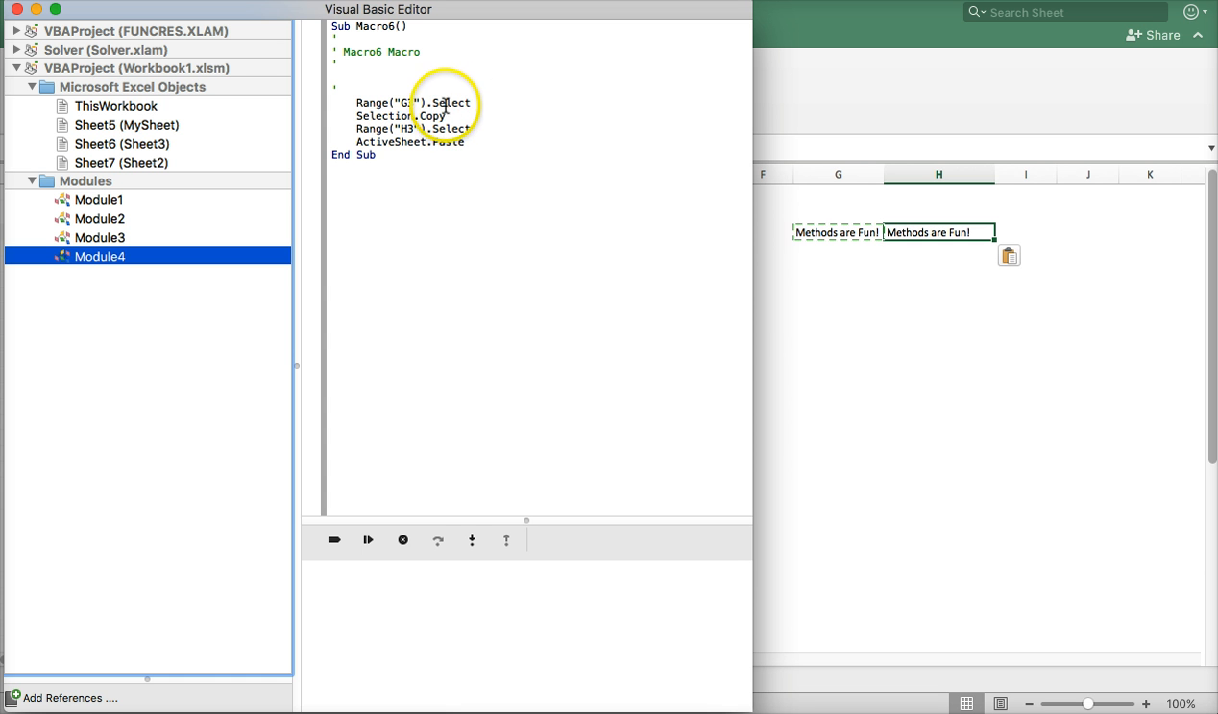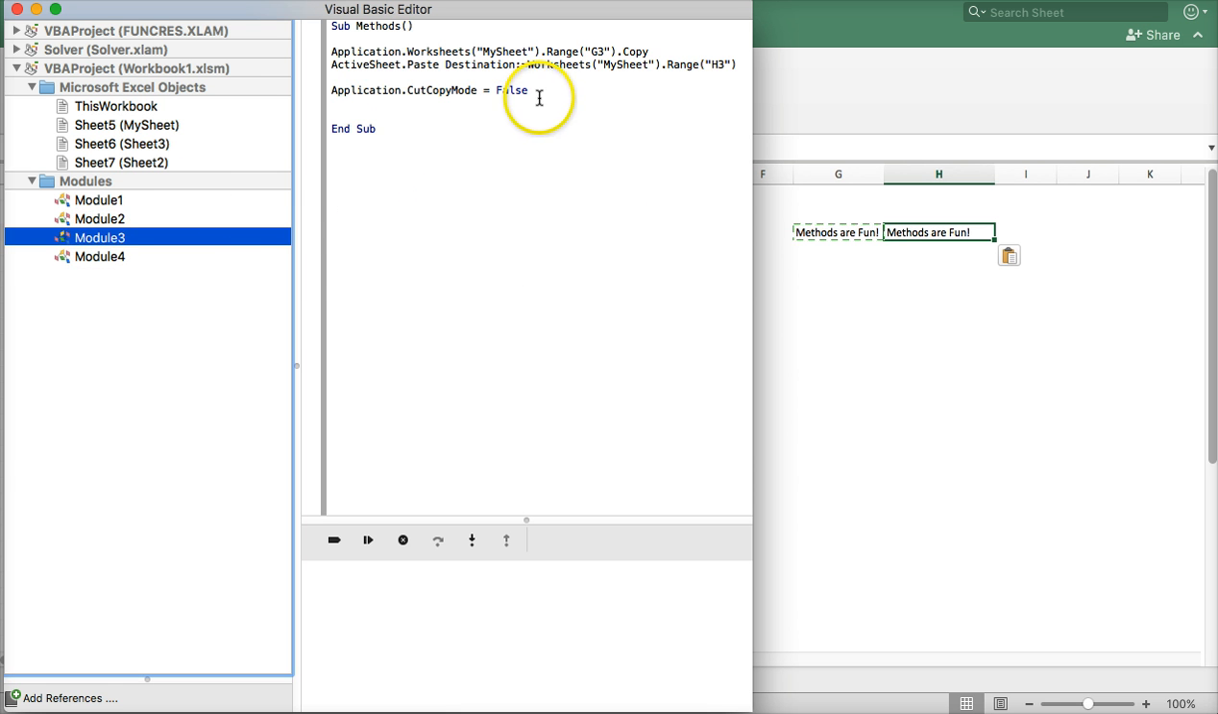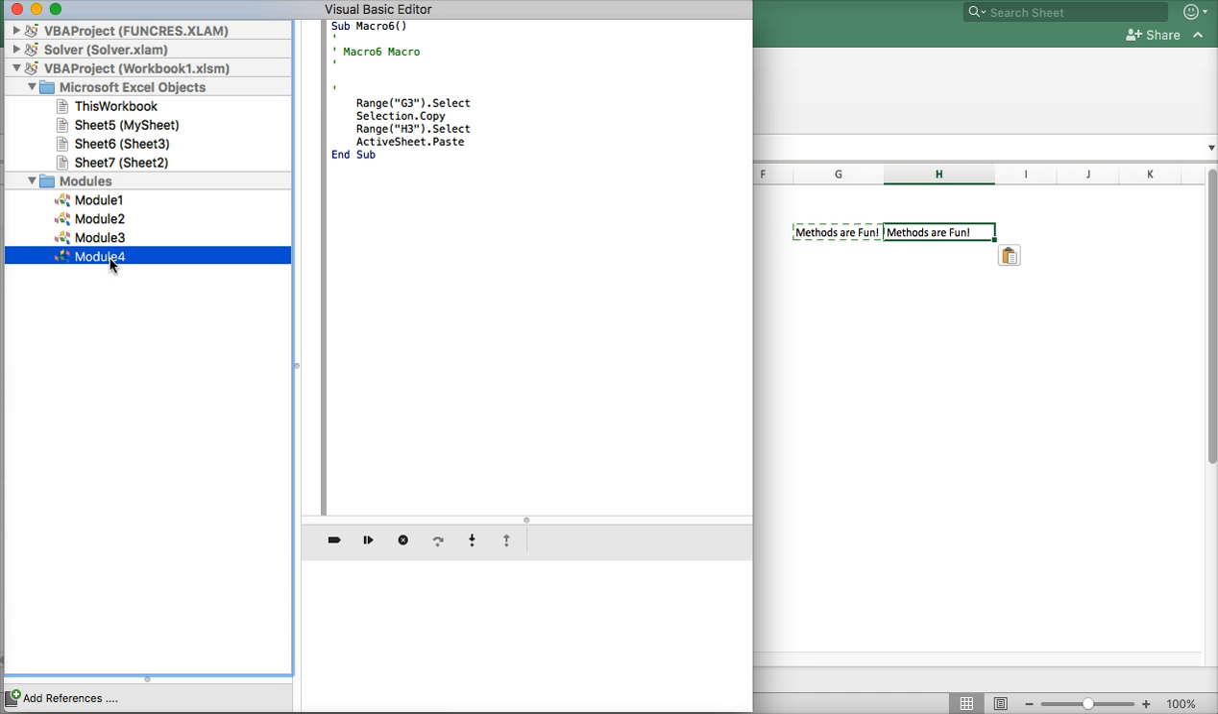You see at the end, select and the copy and paste. These are the methods in this VBA coding. Had I pressed escape, you would have seen this extra line to end the cut copy mode. It's a little bit difficult to say sometimes, but this is a practical example to illustrate methods in VBA.